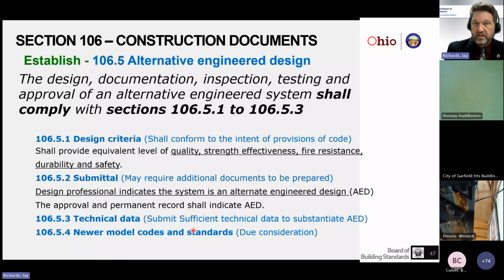They need to provide the technical data and have sufficient information there in that technical data to substantiate the AED. And this is where communication between the plans examiner, the building official, and the probably owner's representative as the registered design professional need to work through this to make sure that they have enough of that technical data to substantiate it.